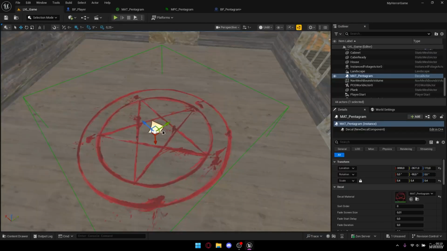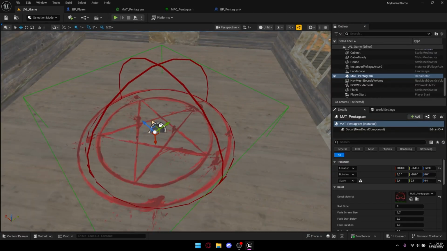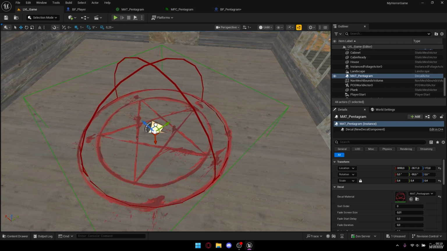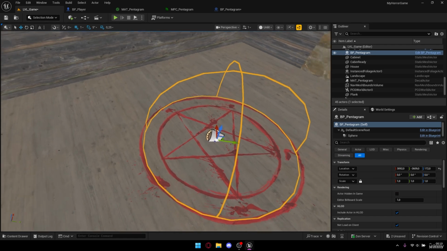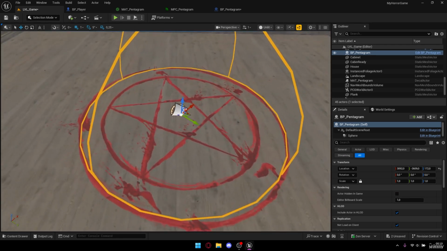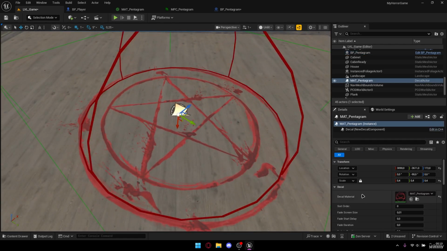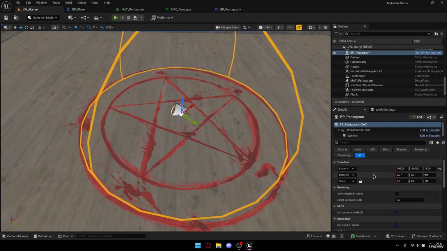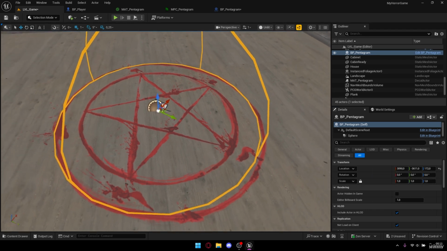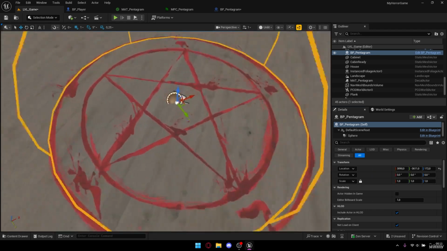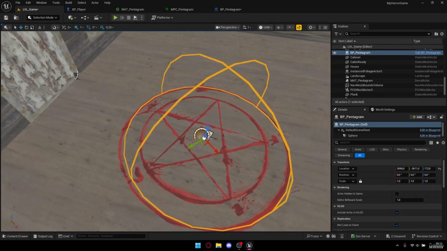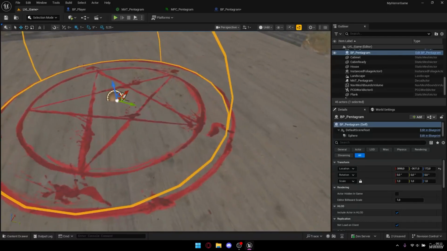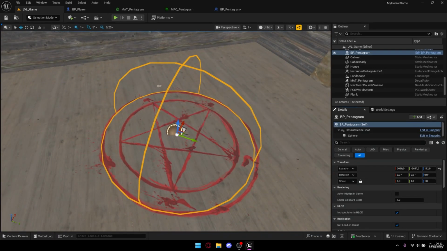So we can go to the level, and we can now just grab this BP_Pentagram. And as you can see, this 95 is perfectly fitting to this pentagram decal that we have here. To place this perfectly in the center of this decal, we can just click on the decal and copy this location. Now select the actual blueprint and paste the location. It'll be exactly in the middle. And this pentagram texture material is not perfectly symmetrical, so it will never be perfect, but I think that 95 for the sphere collision is pretty good.